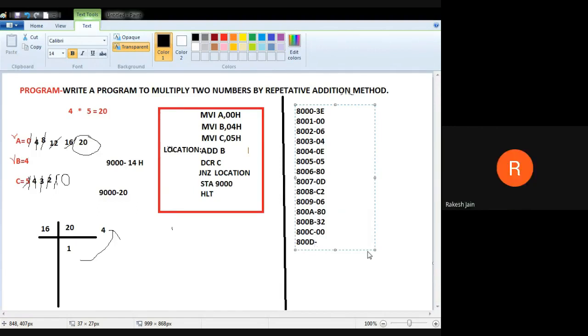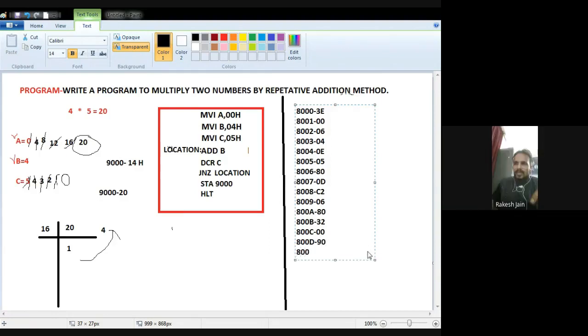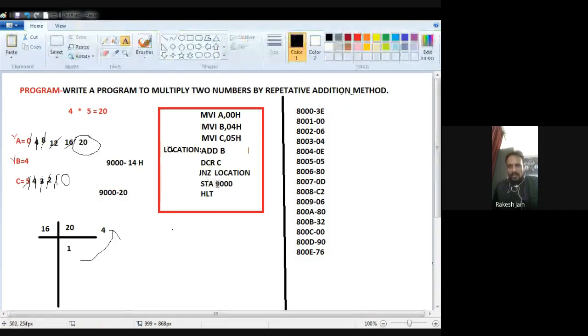So how to write down 9000? First write down the LSB, then write down the MSB. And what is the MSB? MSB is 90. And then at last, the HLT hex code is 76. Okay, so when I check all the results after this, at 9000, definitely it will be 14 in hexadecimal, that is actually 20. So my programming steps from the opcode table, my initial steps are complete.